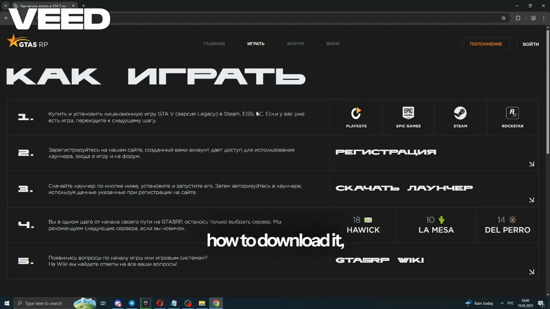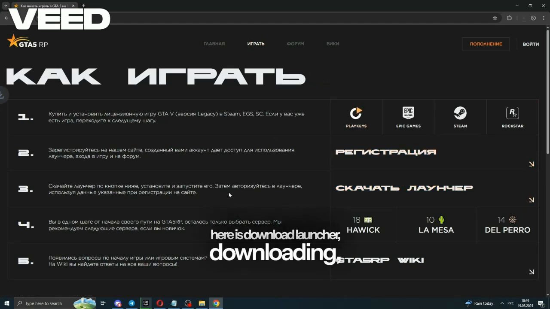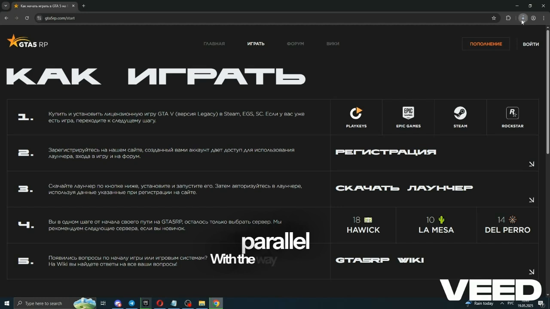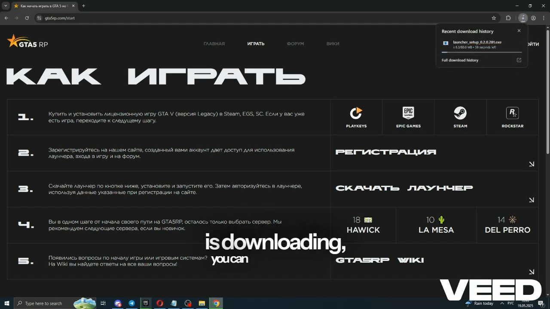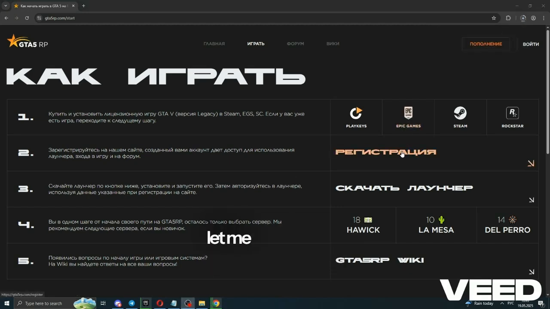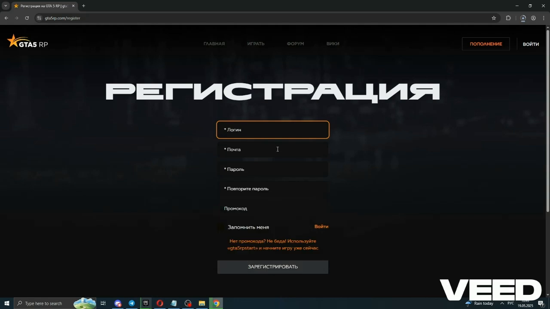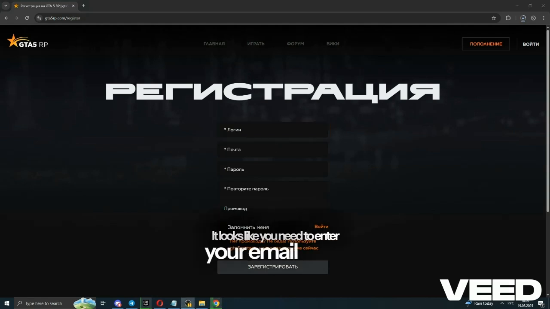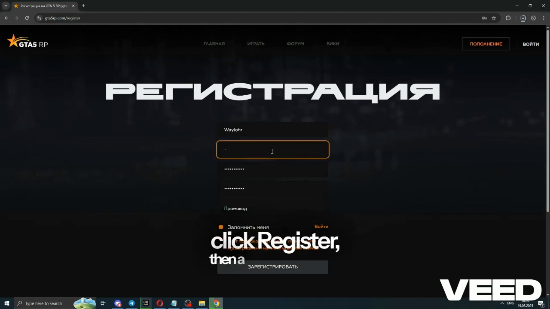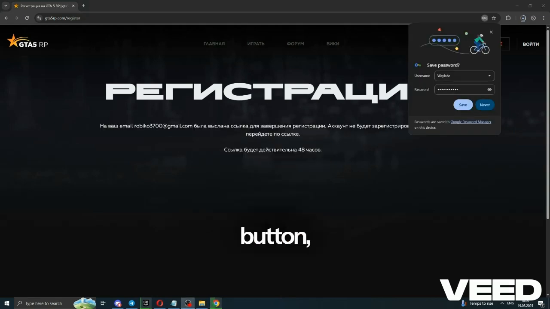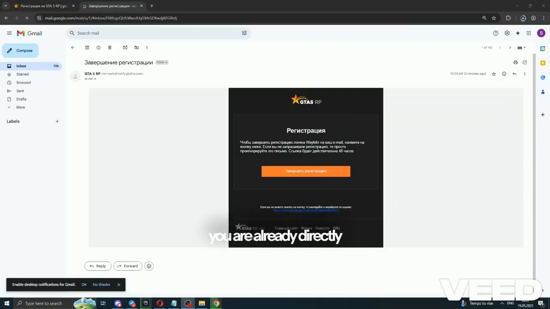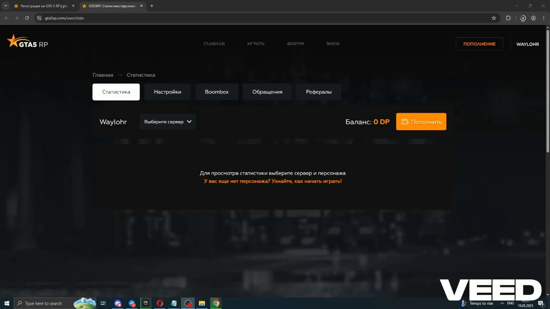To download it, click on the play button. Here is the download launcher, downloading in parallel. While the launcher is downloading, you can register an account. Let me remember it, something like this. It looks like you need to enter your email here and click register, then a link is sent to your email. Click the complete registration button, and accordingly you are already directly in your account.